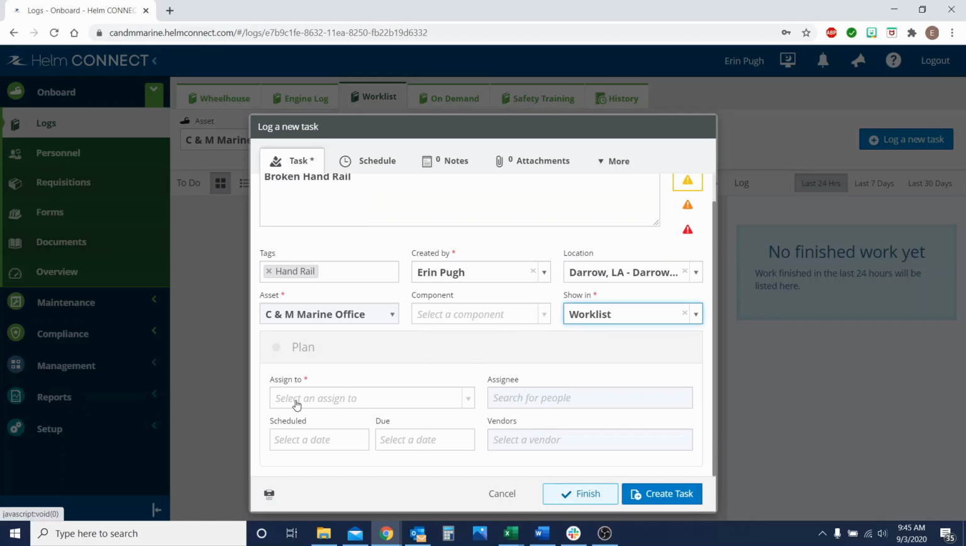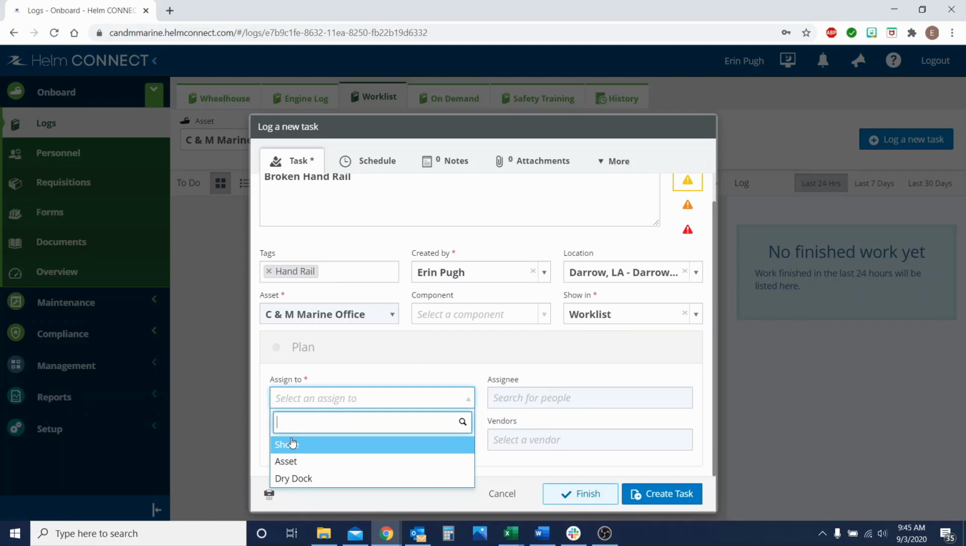We're then going to go and assign it to a sector of the company. So we can assign it to the shore side, we can assign it to the vessel or the asset itself, or we can assign it to dry dock. If we no longer have to keep tablets and notepads and keep it in our heads of everything that needs to be done 5 years down the road, we can assign it to dry dock right away. And when we get into dry dock, we can pull that information right out and get that list going of everything that we've seen throughout the past 5 years that need to be fixed.